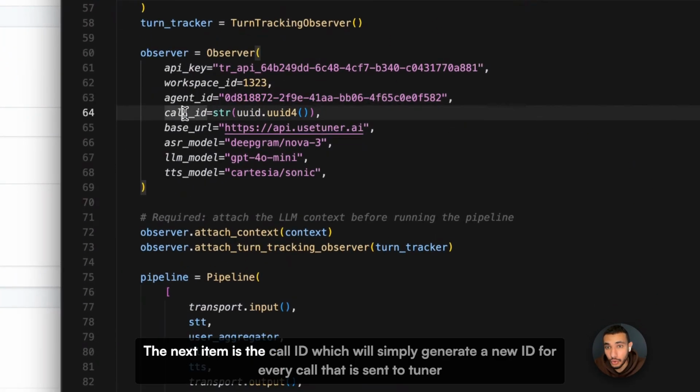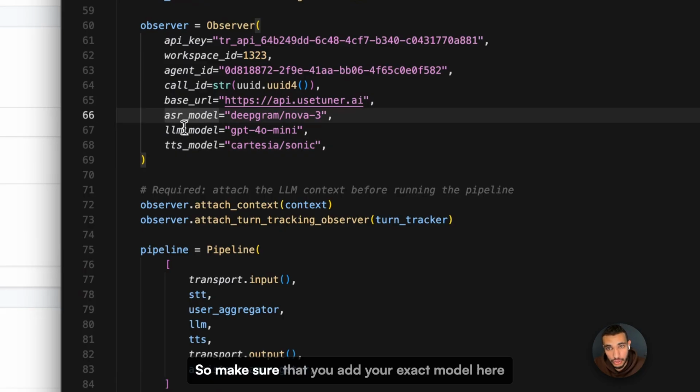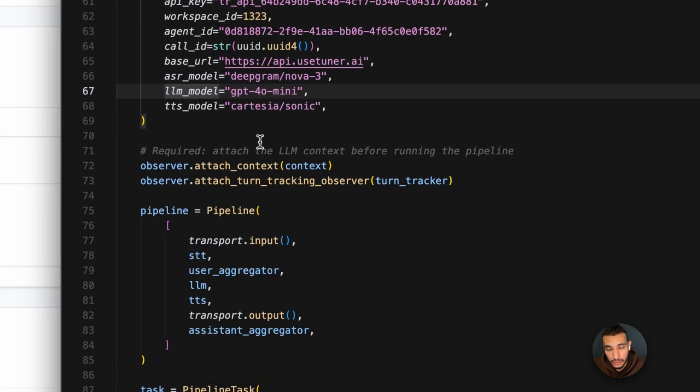The next item is the call ID, which will simply generate a new ID for every call that is sent to Tuner. And we have our base URL. And for the models, depending on your model, we do different types of calculations in Tuner in order to provide you with some variable metrics. So make sure that you add your exact model here.